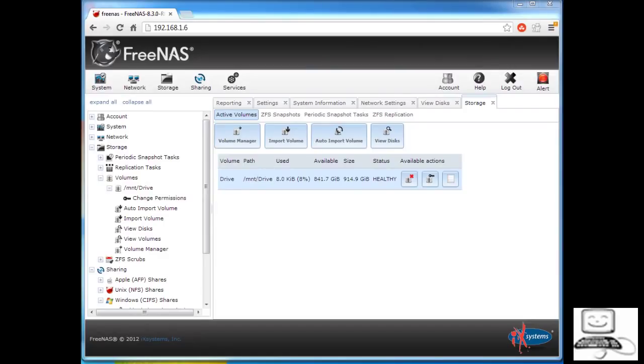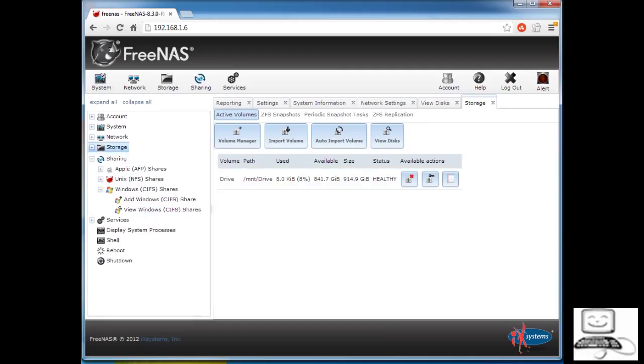So now we're looking at the volume. So the volume is called drive. The path, this is just a normal Unix path, is root, mount, drive, the amount used, the amount available, the size, the status. So this is our volume. So now that we have our volume, we can go down and we can create shares. So for today, all I'm going to do is I'm going to create a Windows share.